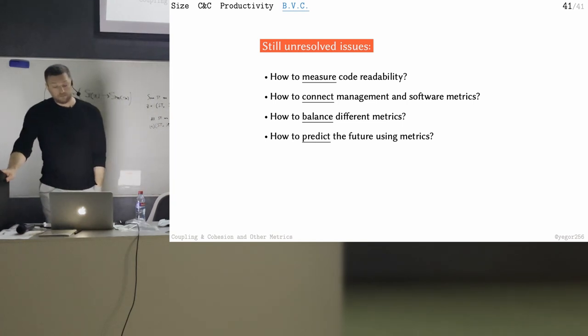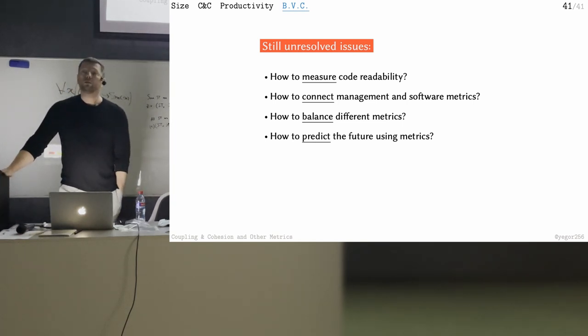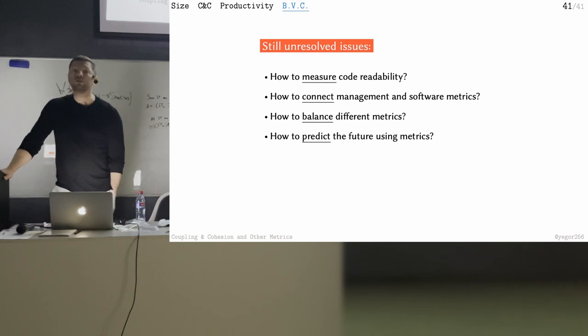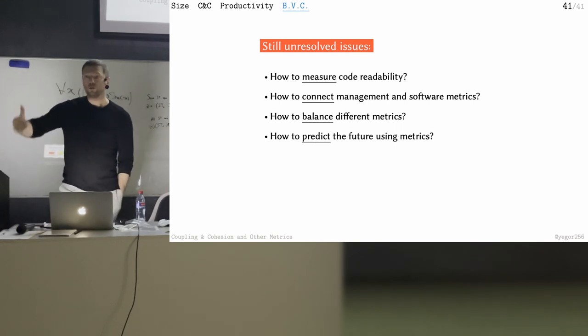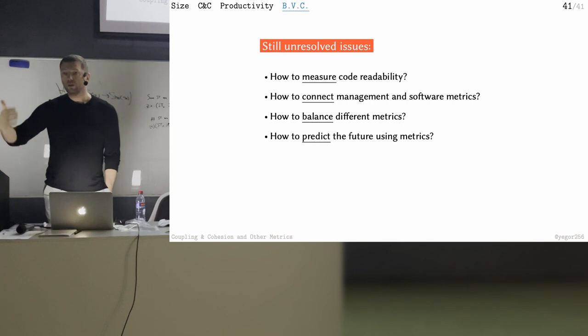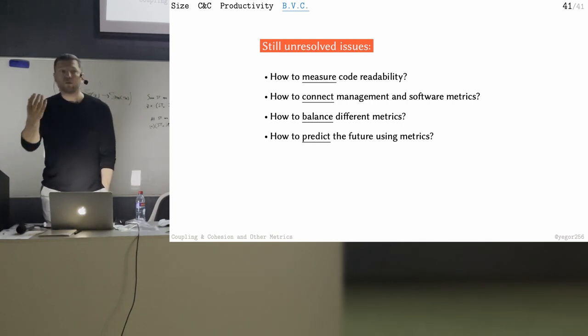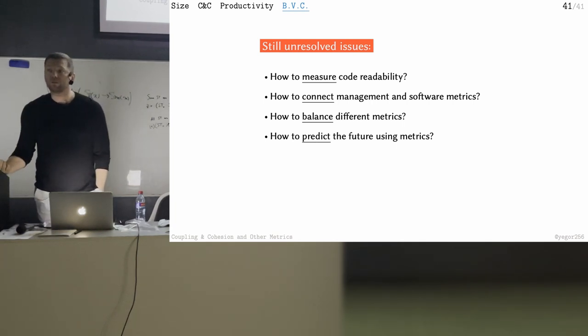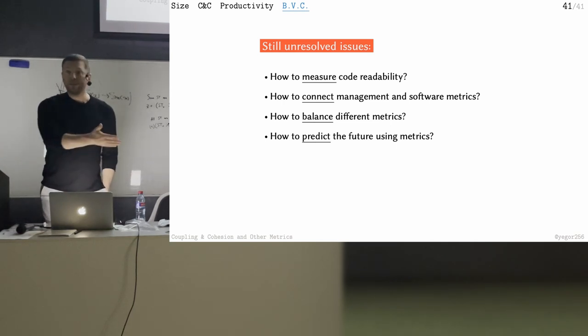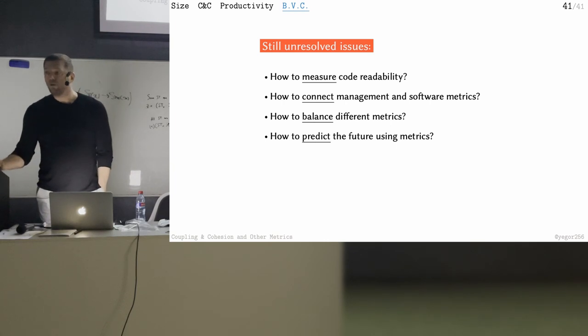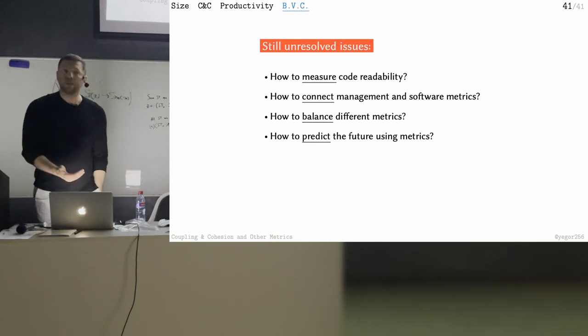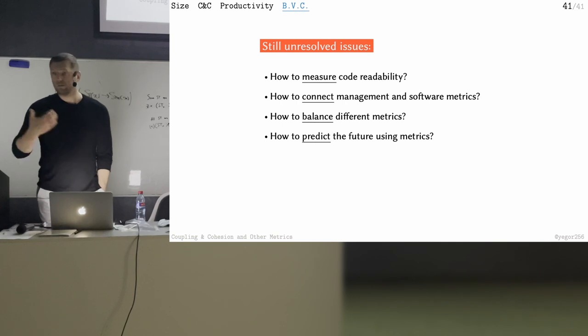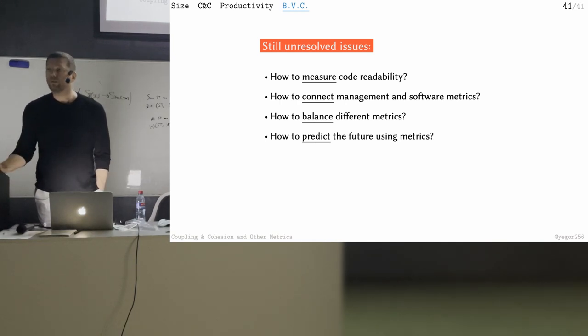And finally, how to predict the future using metrics. This is many research teams are working on this right now. So if you look at the metrics in a software project, you collect the numbers, and then the question is, what's going to happen with the project in 3 months? Will it fail or will it succeed? Will people quit because they're unhappy or they will stay? Will the customer be happy? Will we get extra money? Will we get extra funding or we will fail?